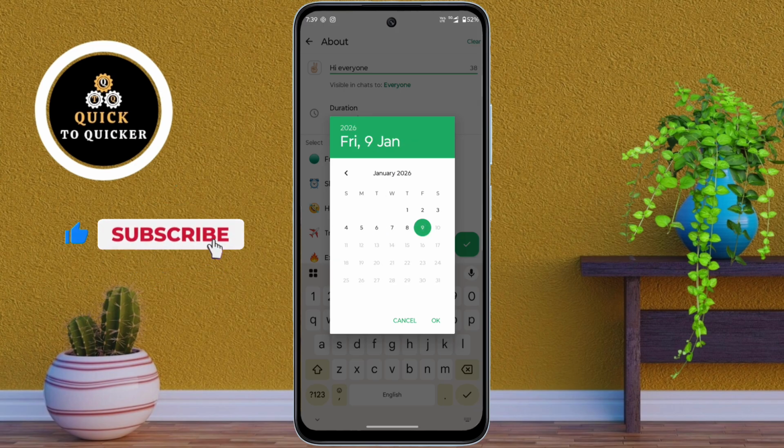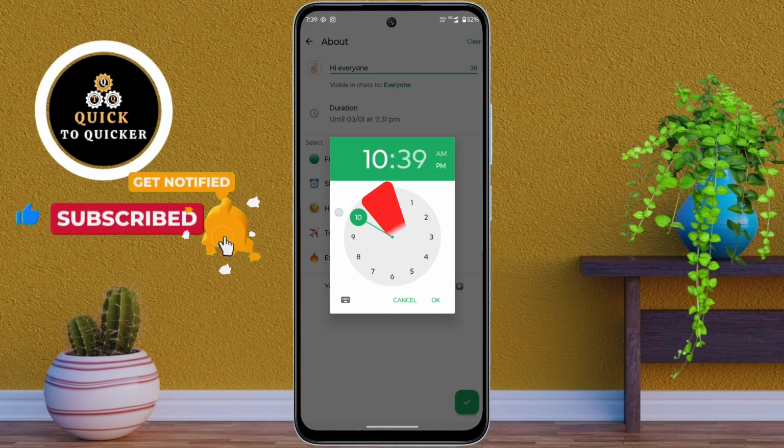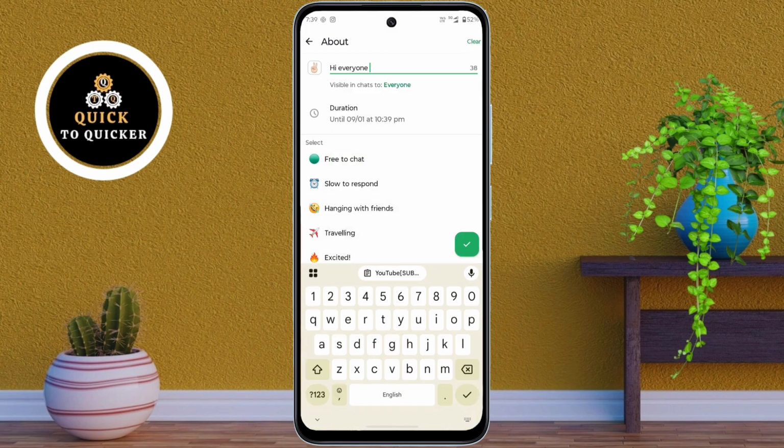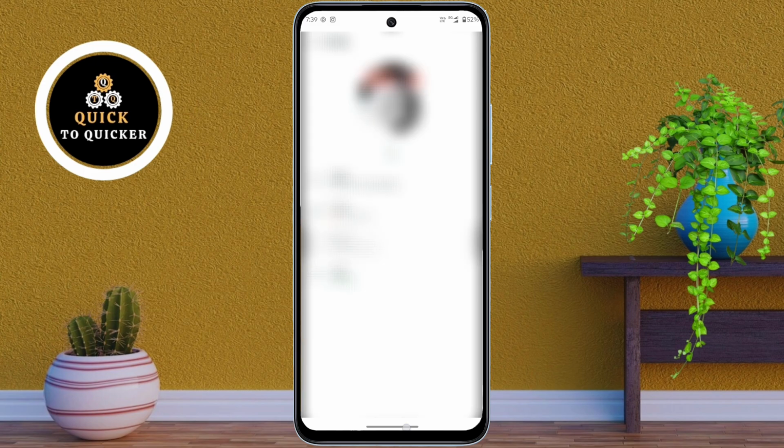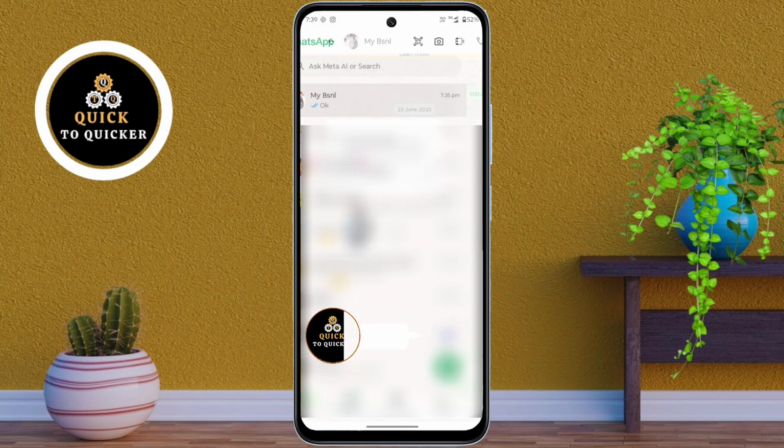After selecting the duration, then tap on OK. Now select the time from here and tap on OK. After that, tap on the check mark icon to save your note. And that's it. Your note is now added to your WhatsApp profile. Now if anyone visits your profile, they can easily see the note you have added.